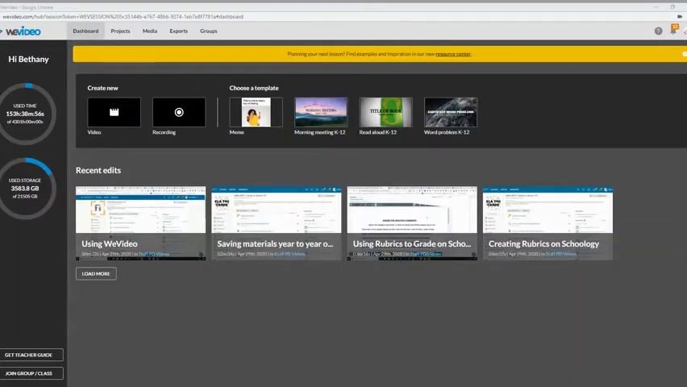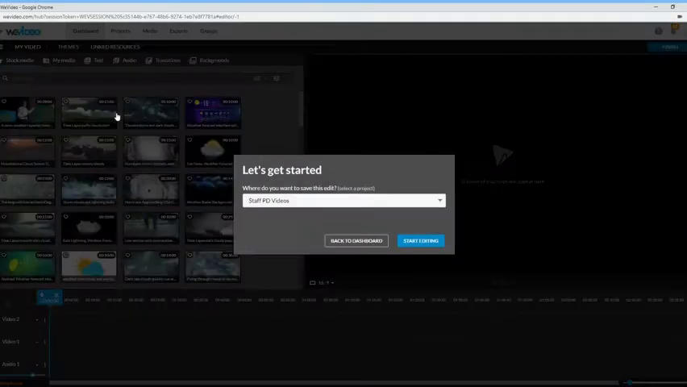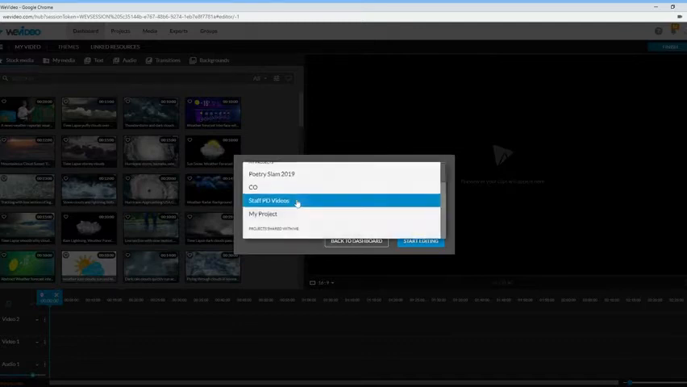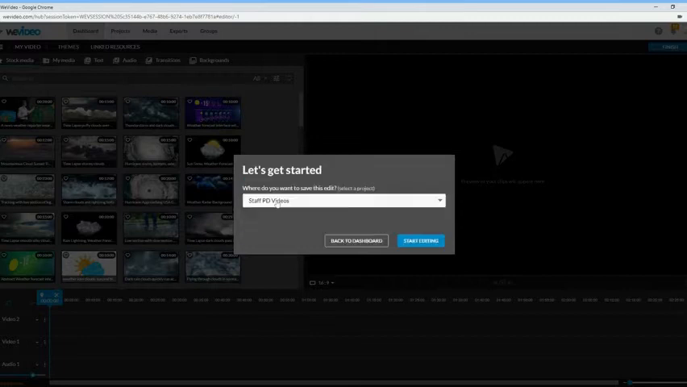Alrighty, so here is the dashboard for WeVideo where it's going to start. If you're creating a new video, you're going to start right here, and this is going to take you to the main editing page. It'll ask you where you want to save it. I think the default is just called My Project, and you can just use that. It doesn't matter. And then click Start Editing.